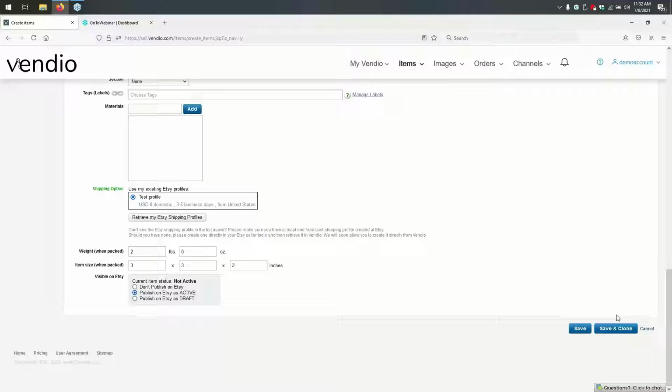If there are any errors displayed after you click the Save button, you'll see them in red and they'll let you know what you need to change. Otherwise, you should get a green message that the item has been successfully saved. And that's how you create a new item.